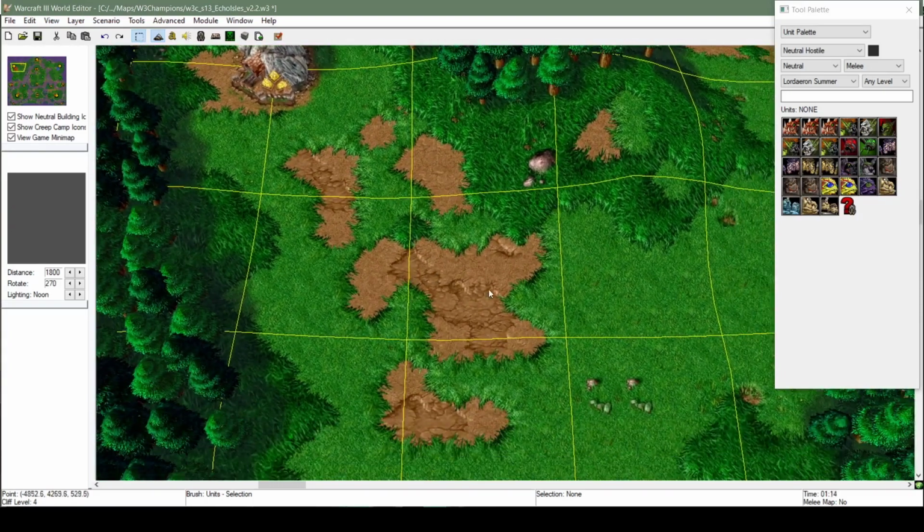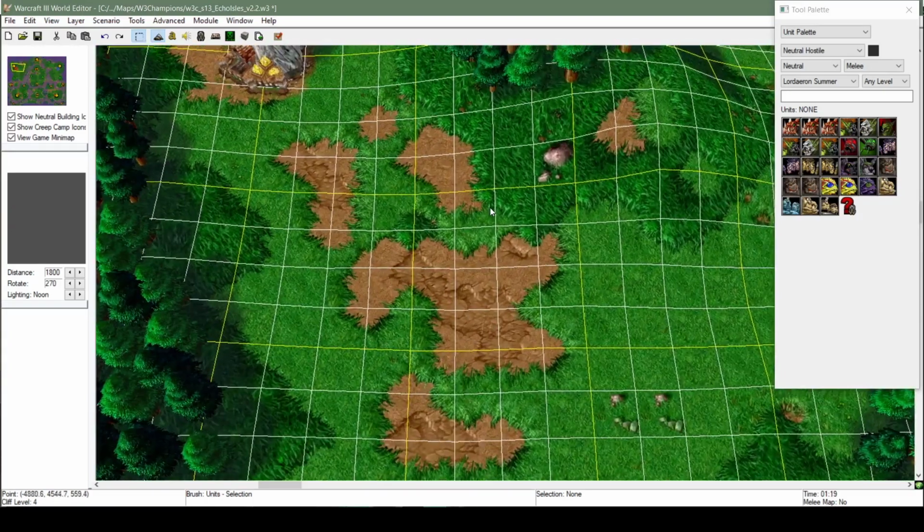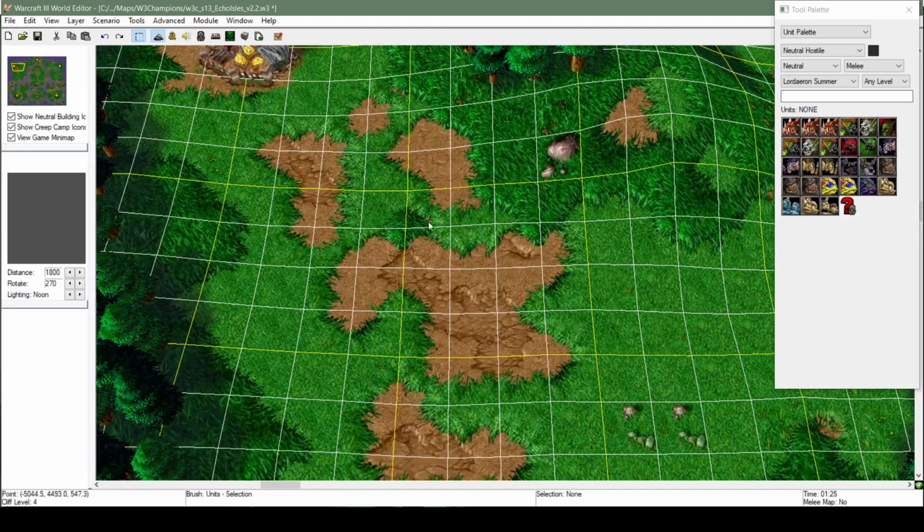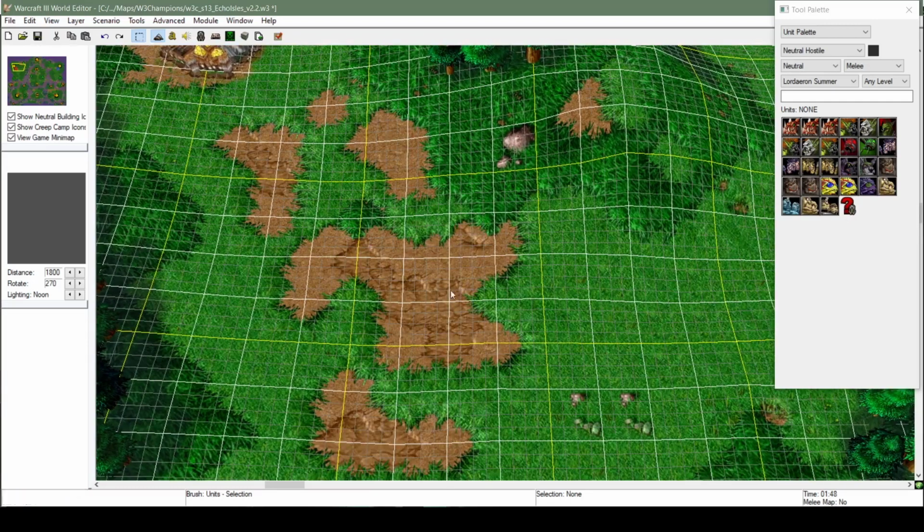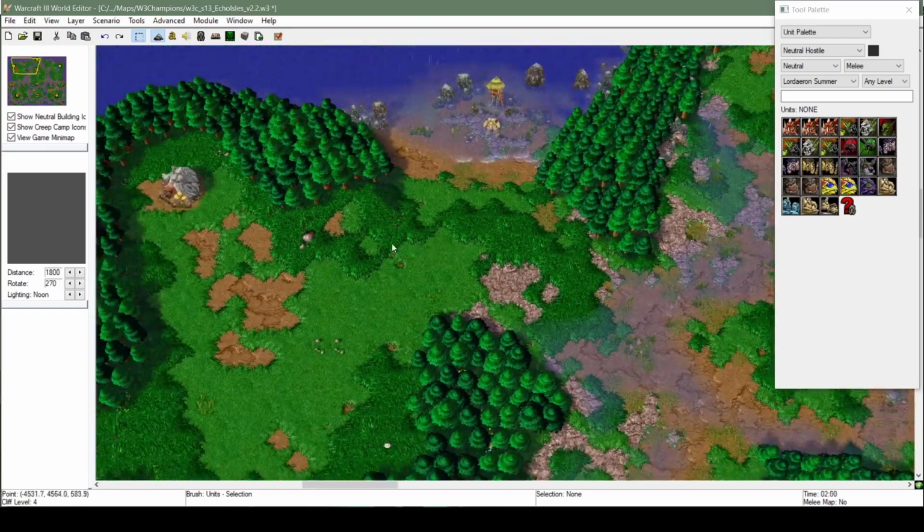If we press G again, it will create another grid. The biggest will be the yellow one, the middle one will be white, and the lowest one is the gray color. When you press G again, it will be gone.